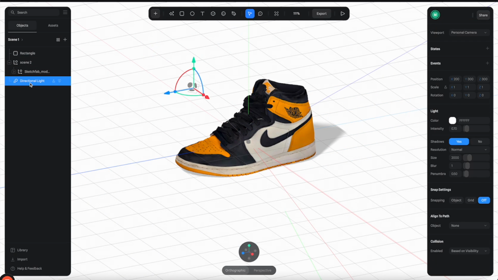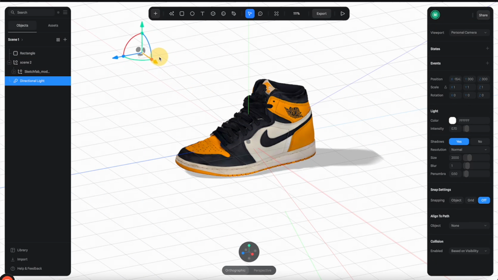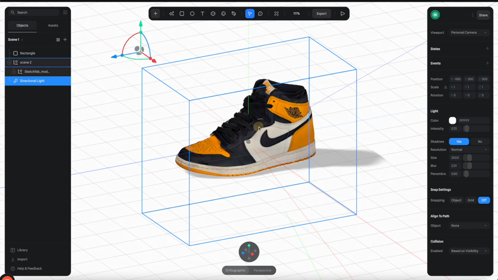And you can select the directional light and move it around to see what works better. So let's move it to this direction so we can see the shadows. And you can increase the blurriness of the shadow as well.